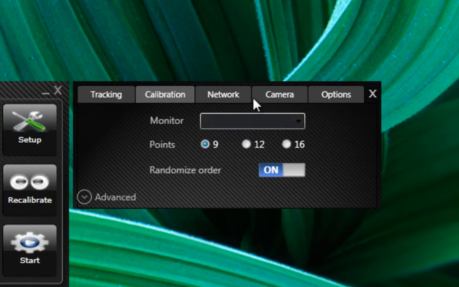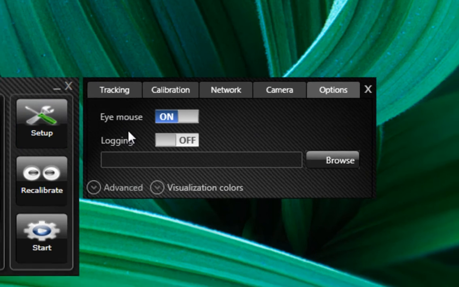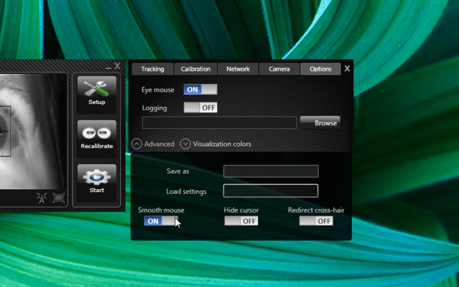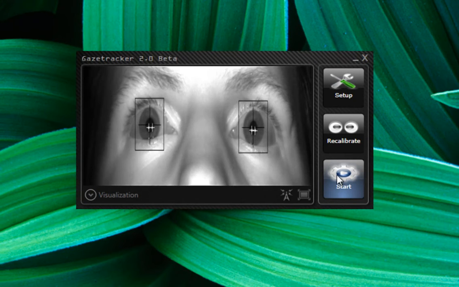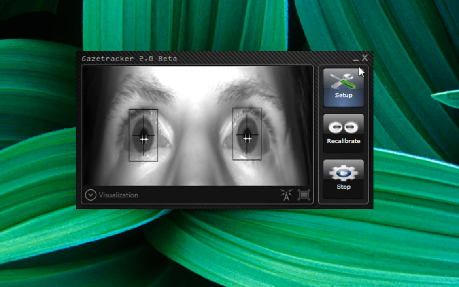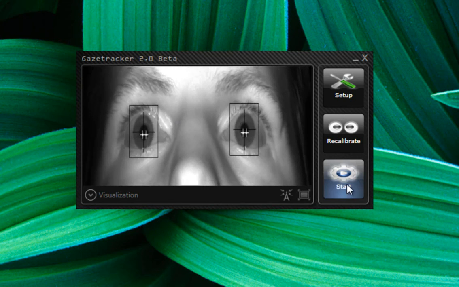In the setup here we can activate functions to drive the mouse cursor with our eye movements. It's also an option to smooth that here. But starting here, it will redirect mouse cursor to the estimated gaze position.